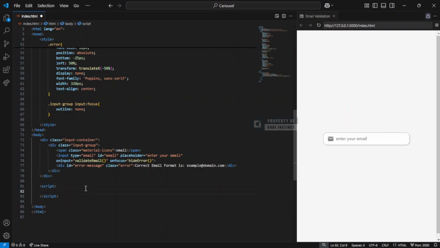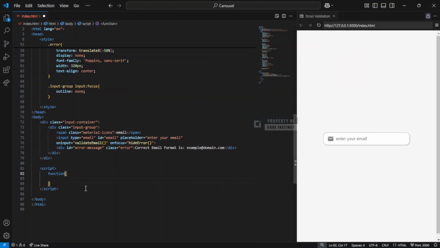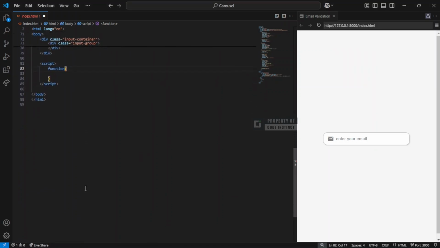The JavaScript code for this email validation functionality is structured into 2 functions: validateEmail and hideError. Each function plays a specific role in ensuring real-time email validation and a seamless user experience. Let's break down the JavaScript logic in detail, covering every function, variable, and element used in this script.